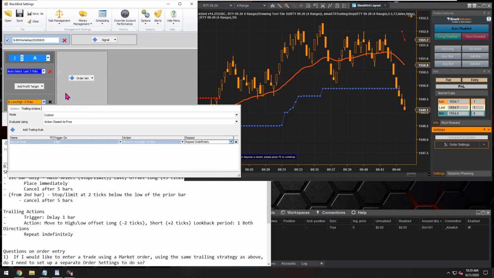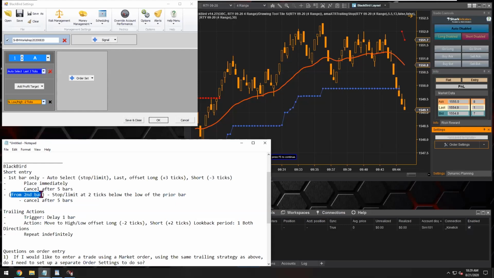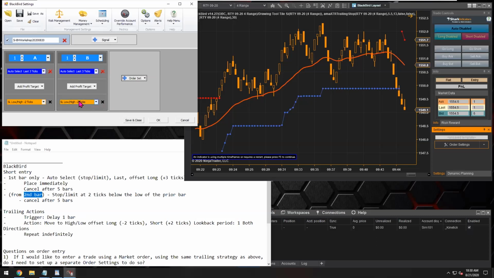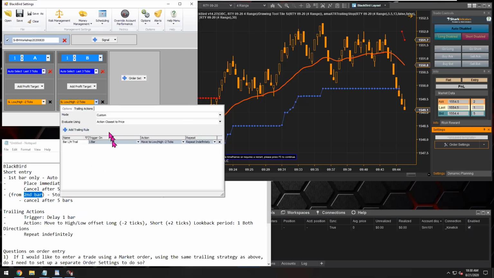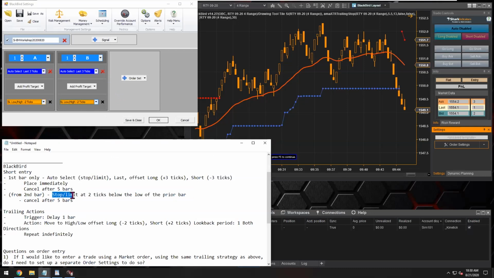So now that we have the stop loss set up, we can create the entry order that gets created on the second bar, right? On my second order set here, I'm going to go to copy from and copy A. That copies the same stop loss trailing rules here. So both of these stop losses are the same because B was copied from A. Simple enough. Now we just need to adjust the entry order.